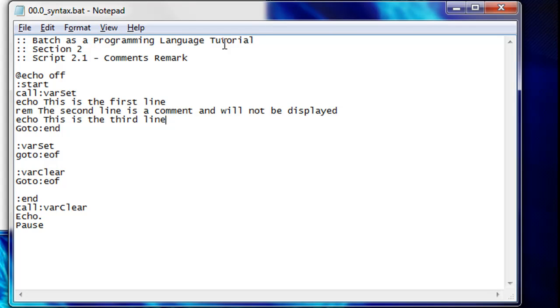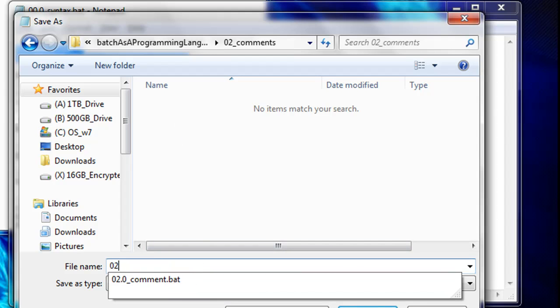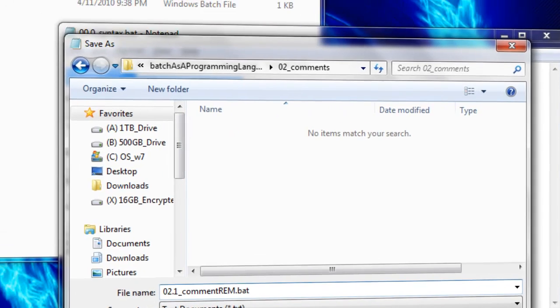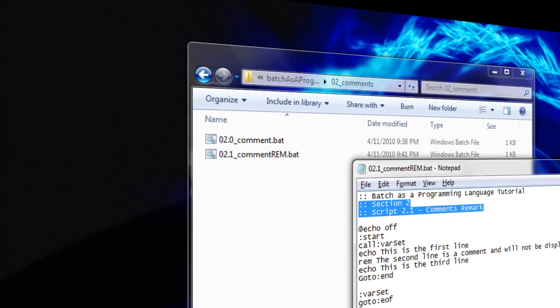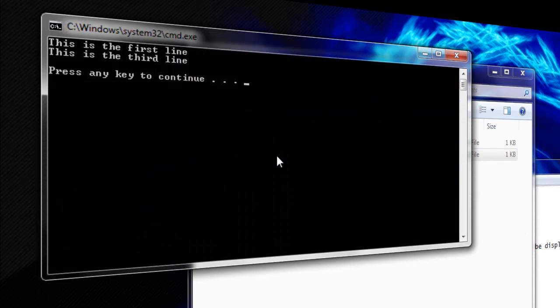Making sure we made the appropriate changes to our opening comments, save the file into the Section 2 directory as 02.1_comment.rem.bat. If we run the program, the console display should look exactly like Script 2.0.